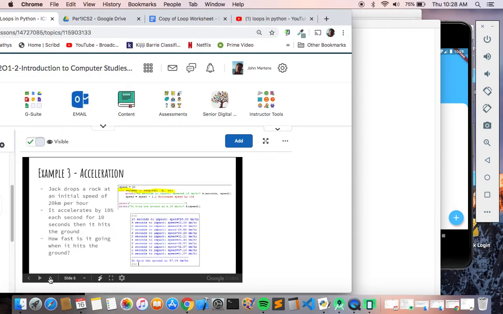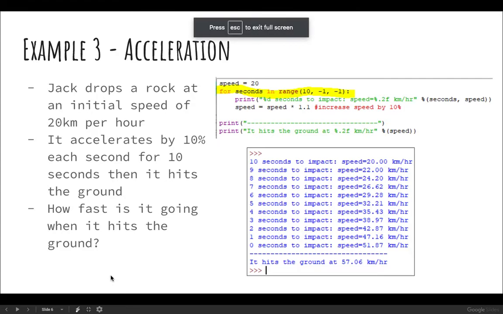This one's called acceleration. I'll just blow this up, and then we'll come out of this in a second. In this one, we're basically dropping a rock from, say, a bridge into a river. It's initially going at 20 kilometers per hour, and we're going to pretend it accelerates by 10% each second, and we want to know how fast it's going when it hits the ground. So this is a good science or physics type of program or question that we can answer.